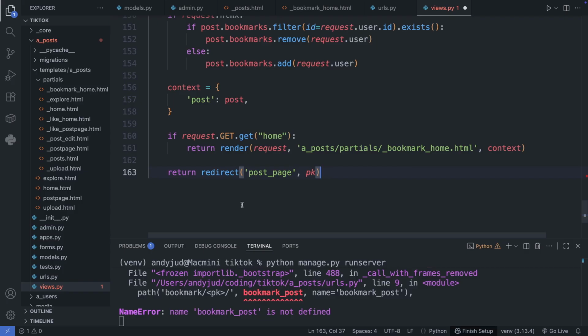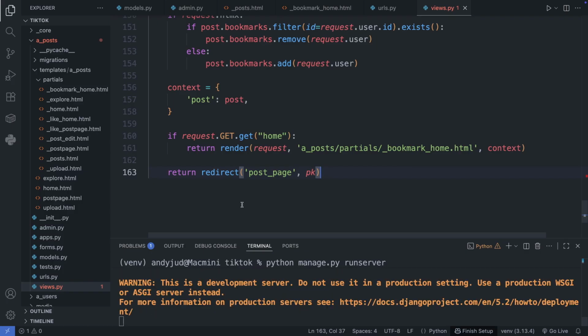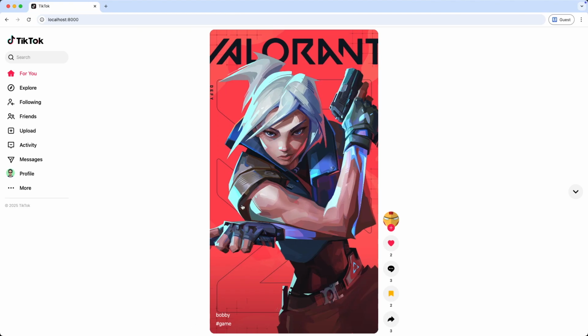Okay, save this file and let's check it out. So if I click this button now, I remove the bookmark or add it again. Great!